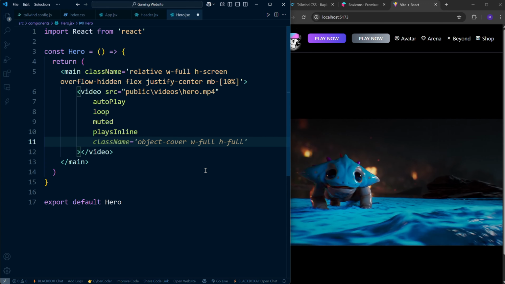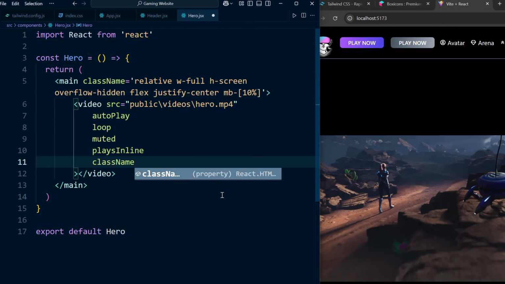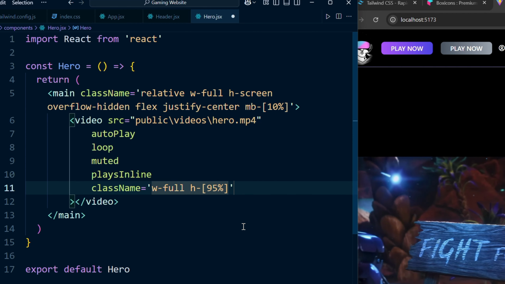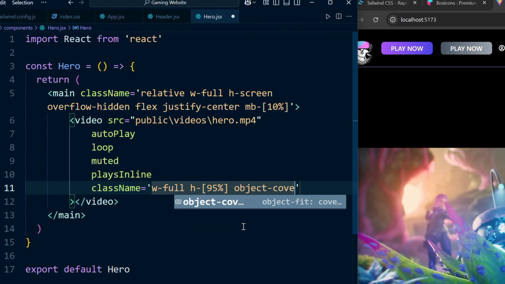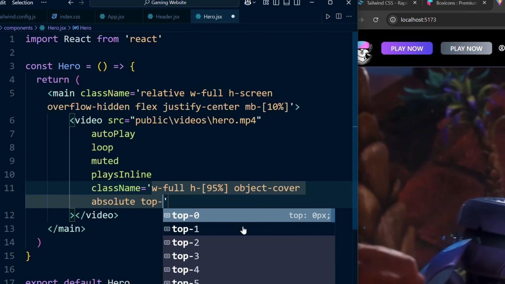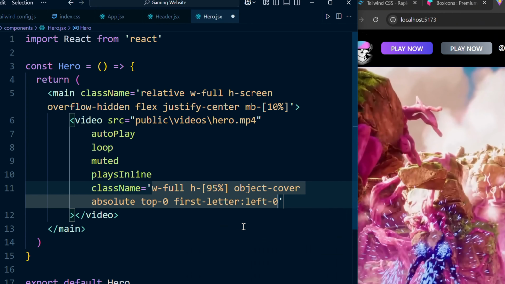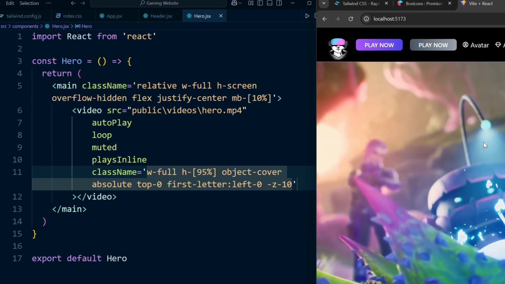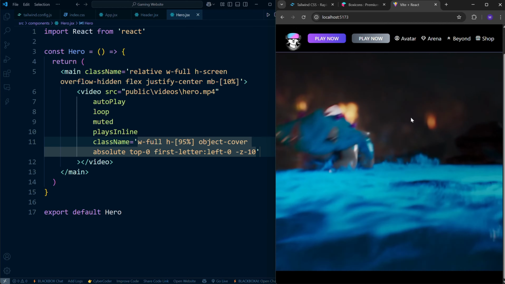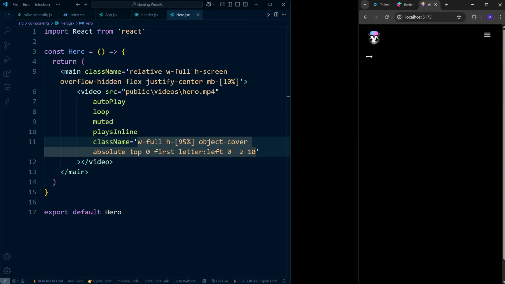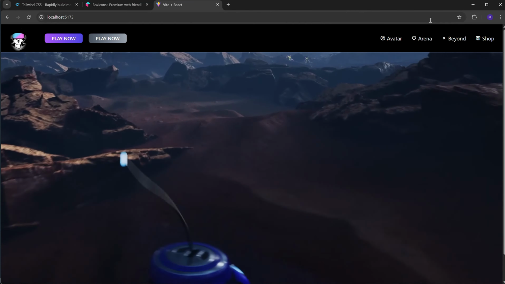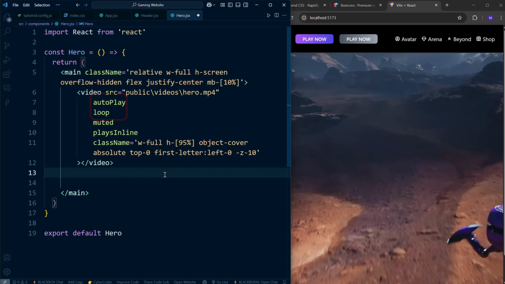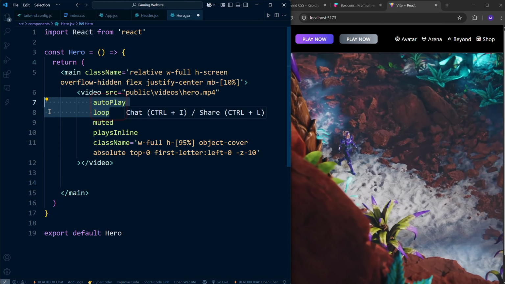Let's style the video properly. We add a class name to the video and apply these styles. This makes sure the video fully covers the background area and stays nicely in position behind our main content. Now, before we move on to the next parts, let's quickly disable the autoplay and loop attributes for now because we'll set up the final behavior later.